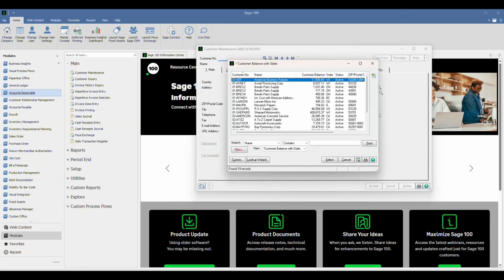And you can see our new custom lookup is displayed. And we can see our customer balance listed and our state. And you can see the status field is quite a bit shorter. You can also see here that the filters is lit up red. This means that there is an active filter on our data. If we did not have a filter, it would be black.